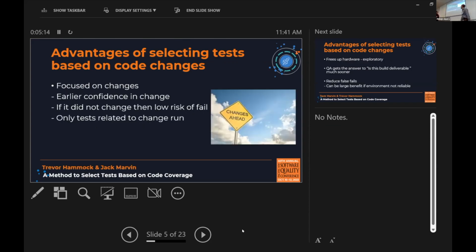Yep. So, some more advantages. One of the biggest advantages of code-based test selection is it only focuses on the changes. For instance, if you have 100 tests and only 10 tests affect a certain feature, only run those 10 tests. I mean, technically the other 90 could regress, but the odds are they won't. And if you actually do run them, you're going to find out that they don't. So it basically makes things a lot more efficient.